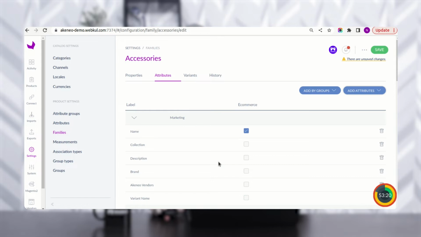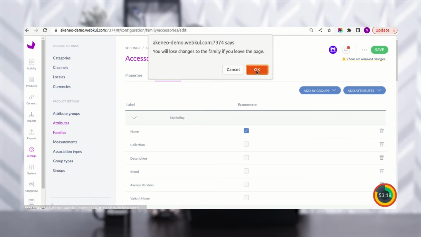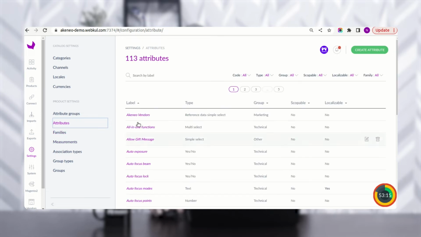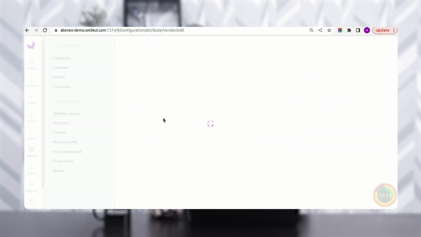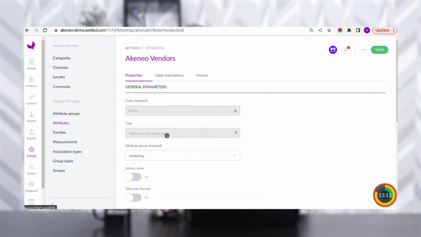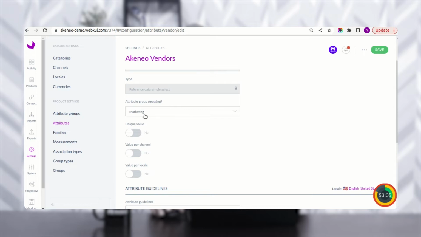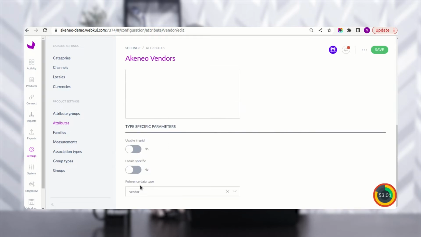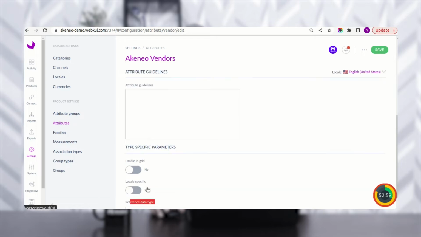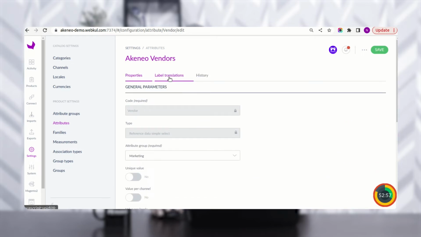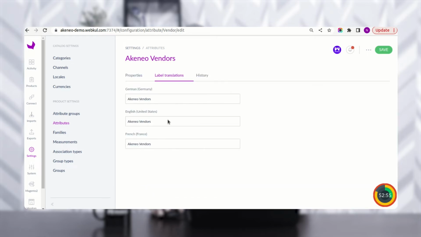So now I've already created one attribute there. If I go to the attributes, let me tap OK on this. Here I've created the Akeneo vendors as the attribute, of the type reference data simple select. I've assigned this to the marketing attribute group, as you can see, and then I've chosen the reference data type as vendor. And under the label translations, I've given the label translation for the different locales. I've saved it.